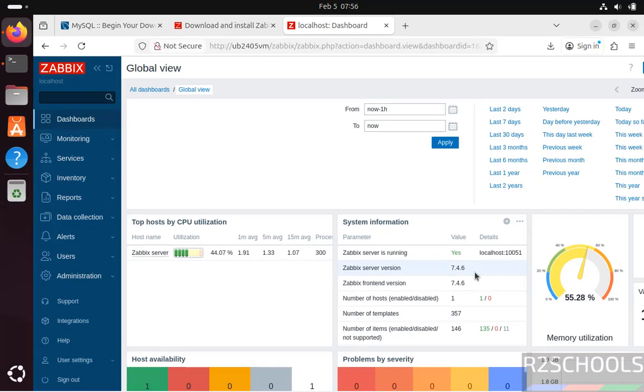Okay, so in this video we have seen how to install Zabbix server 7.4 on Ubuntu 24.04 by using MySQL as the database.